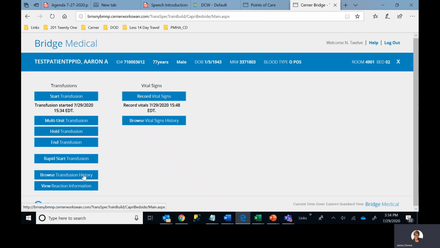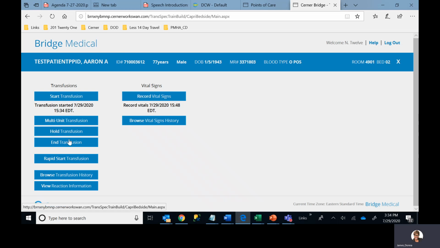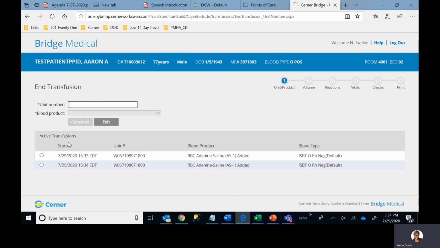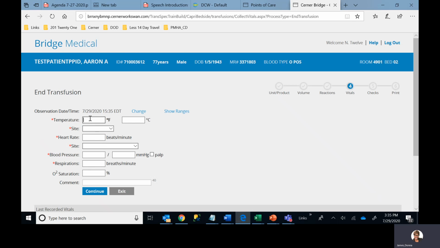When you go into your browse transfusion history, you'll notice anything in red are those transfusions that have yet to end. Everything else are previously started and ended transfusions. You will then document your end transfusion just like you would in the previous examples of the workflow and bridge. So I'm going to end these 2. Scan the blood product, the unit type, the blood product, enter the number of milliliters that were infused in the patient, no for a transfusion reaction, click continue, and do an end vital sign.